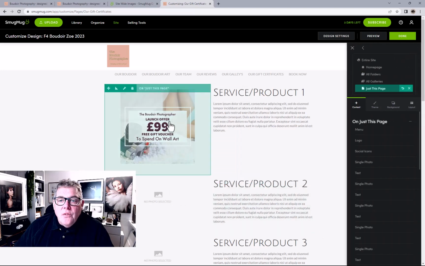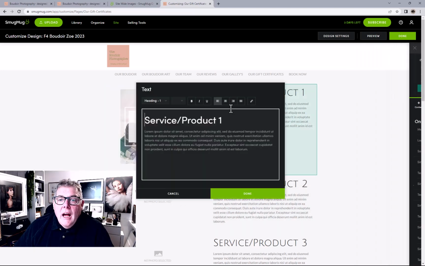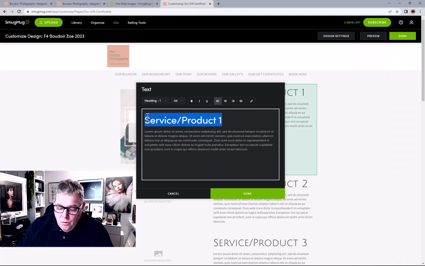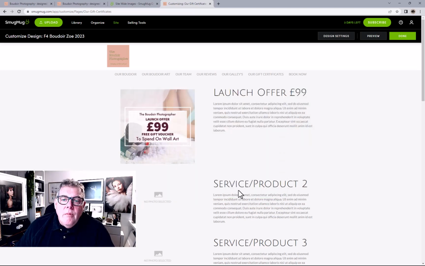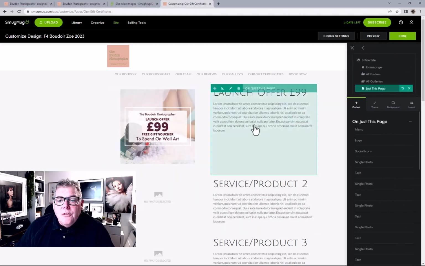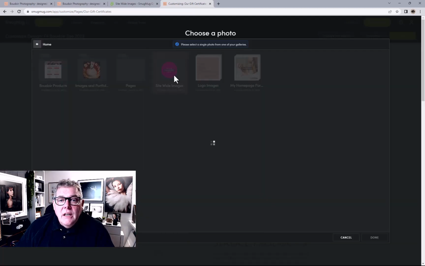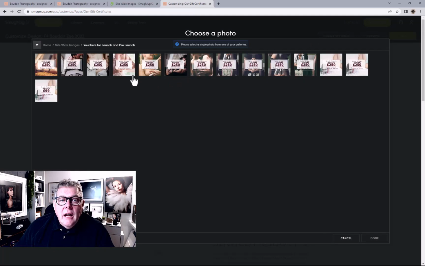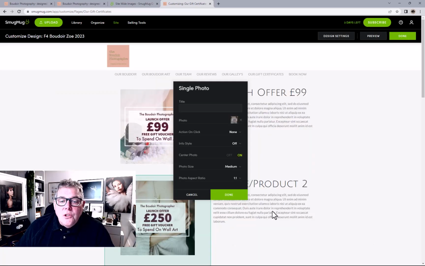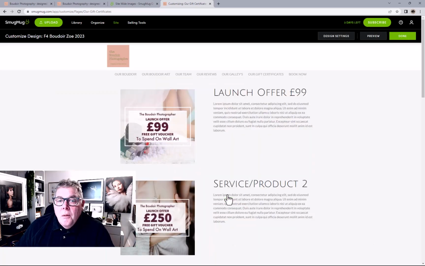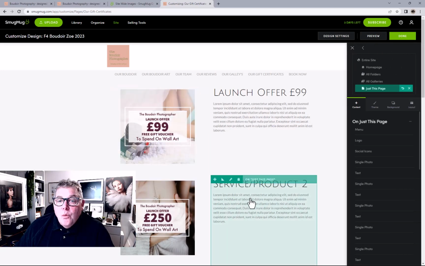Obviously, whatever is on this offer, I'd recommend that you also mimic the info that is on here. This is going to be good for SEO as well. And because we're using the SmugMug design, this is allowing the voucher to be referenced in the space that we want it.